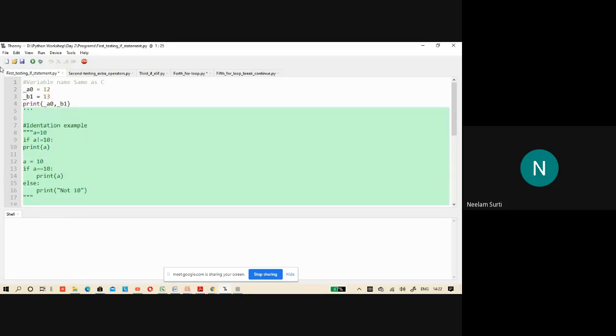So single line comment. Here you can see that hash is used. So this is nothing but my single line comment. Then I'm using the name A0. A0 is equal to 12. Then B1 is equal to 13. And then I want to print A0 and B1. So will I be able to print these two things? A0 is equal to 12, B1 is equal to 13, print A0 and B1.